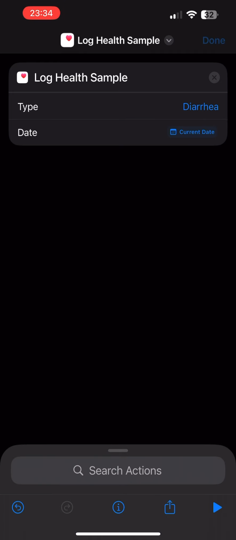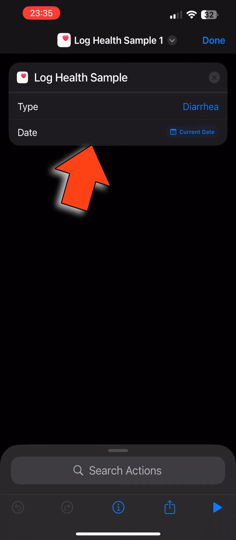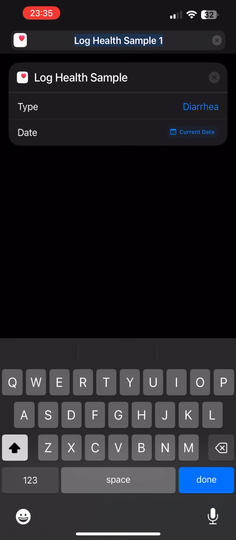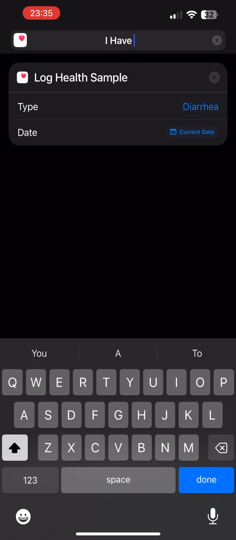But here's the thing, the shortcut name is what you actually have to say out loud to Siri for it to recognize what you want it to do. So we're going to go edit the name of that shortcut by hitting the three dots there. In the drop down, choose rename, and name it something like what you would say to Siri, like, I have diarrhea, or something like that.